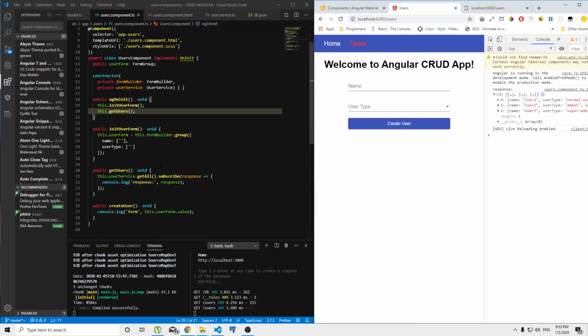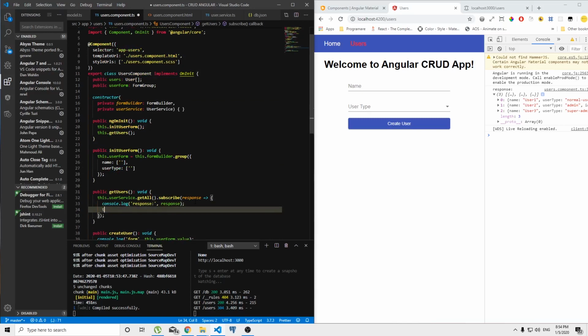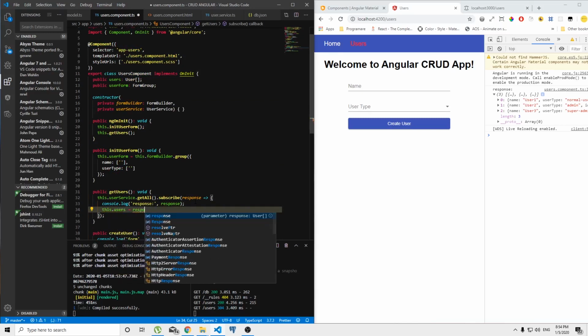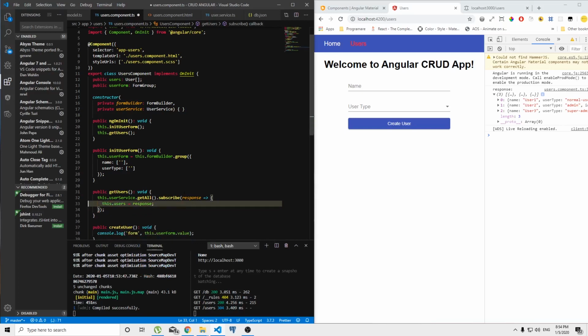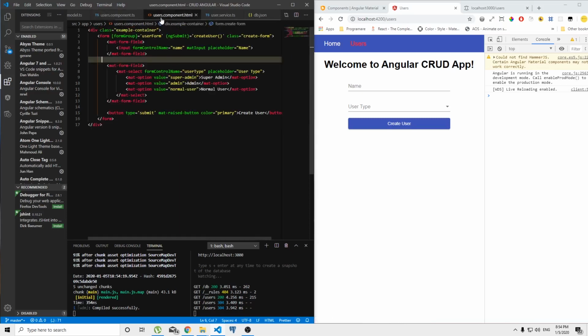Okay, so now we can make a users variable of type user, but an array. It will be an array of users. This one, it's an array of users, and we will assign this dot users equals to response. So now we have all the users, the array of users, on this variable.